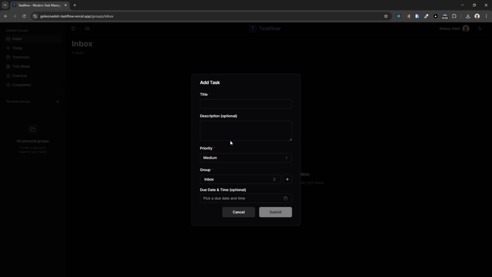So let's say I'm going to create some random title, title one. The description is optional, you don't have to add one, but I'm going to go with description one. I'm just creating an example for you. I'm going to keep the medium priority, and the default group is inbox, because that's the only group we have now.